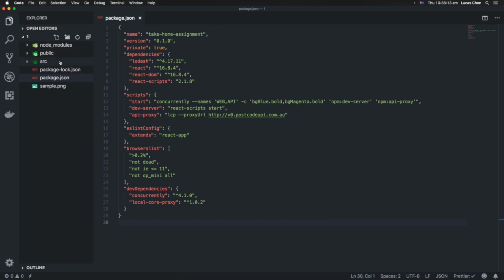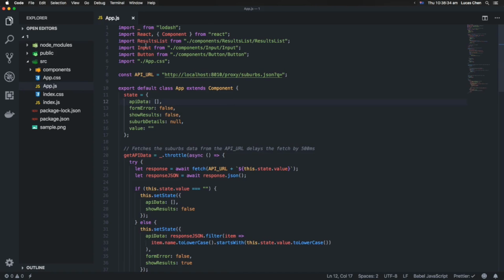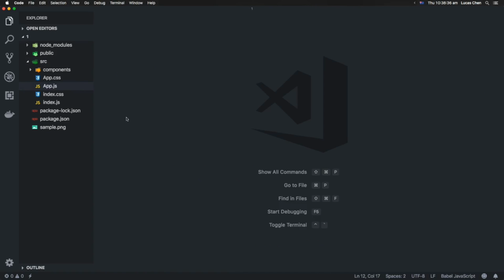If we go inside src here, this is my first critique: they've got a components directory, which is fine. It's good to have a components directory. But then they've got app.css, app.js. You'll notice both of these have a capital first letter, which tells me that this most likely is a component. And if I click on this, you'll see that yes, it is a component, and we'll be going over more of that later. So I've got app.css, app.js, index.css, and then index.js.